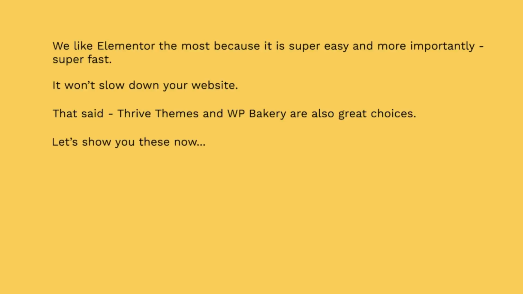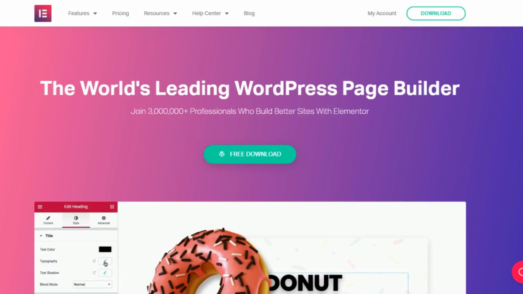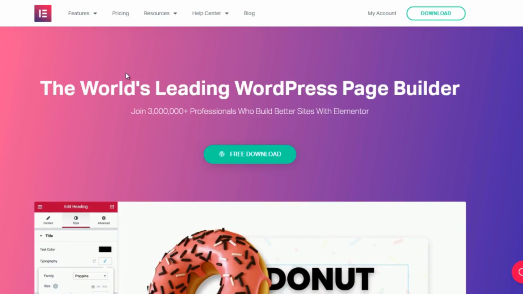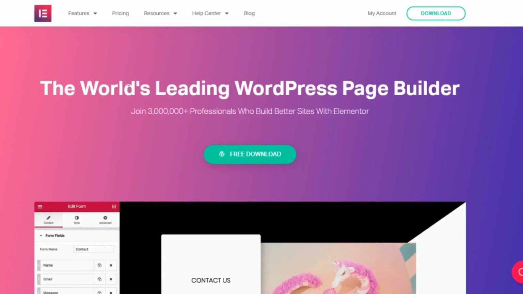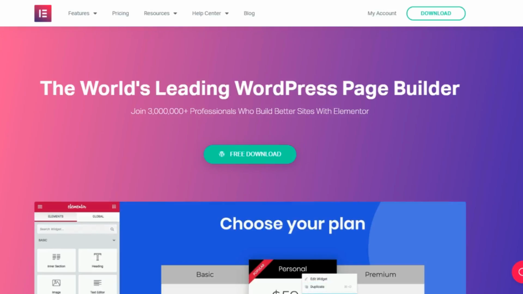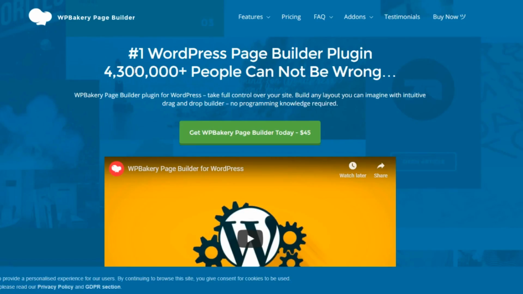So let's go ahead and hop on over to those websites and show you these in action. Okay, so let me talk about the differences before we actually install Elementor as a plugin. If we go up at the top here, we've got WP Bakery Page Builder. And as you can see, between the three of these, there are millions of people that use these editors. So it really comes down to which one you like the best and which one fits your business or your website the best.